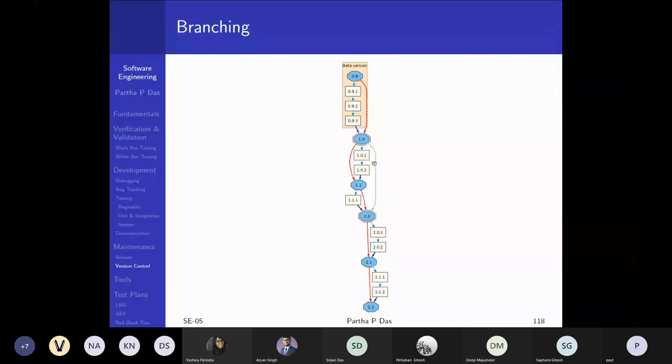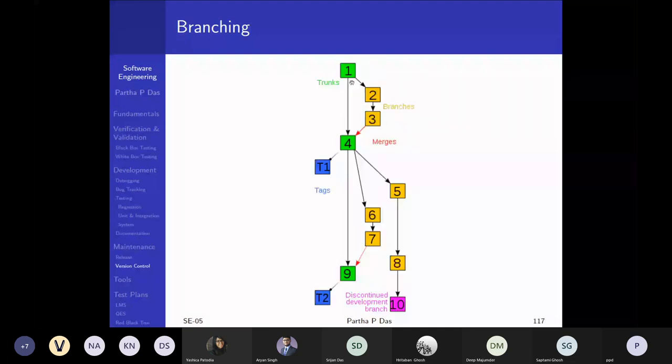So any branch that emanates from another branch, the source branch is called the parent branch, and the other branch is called the child branch. And by trunk, I'm going back one slide, by trunk you mean the branch which does not have a parent, quite obviously.